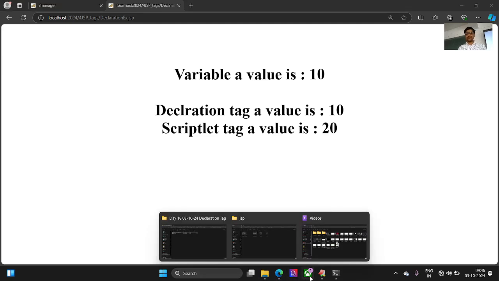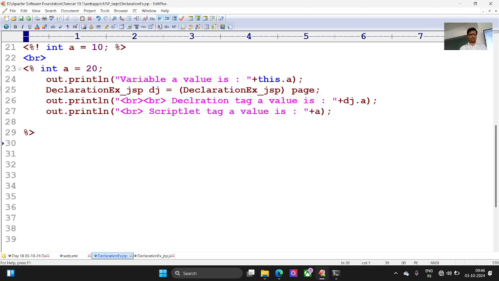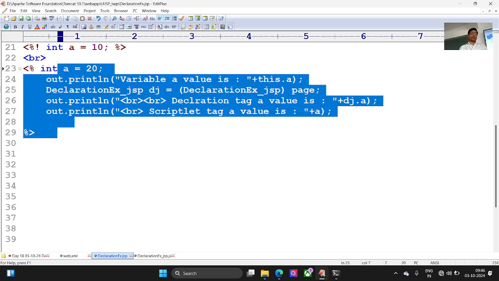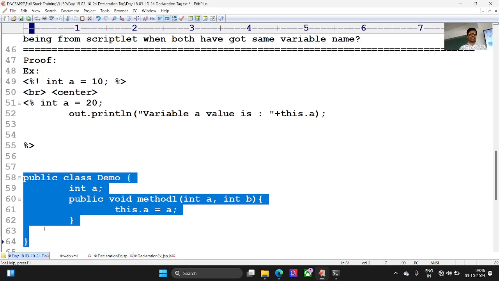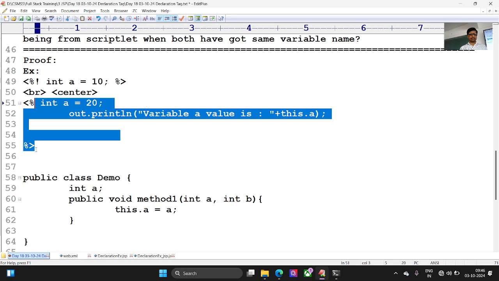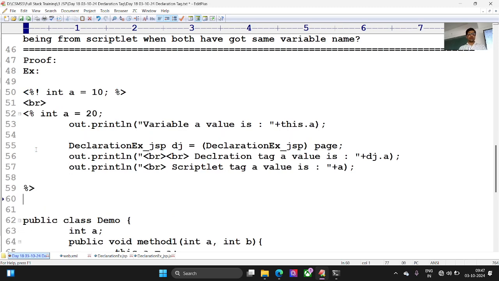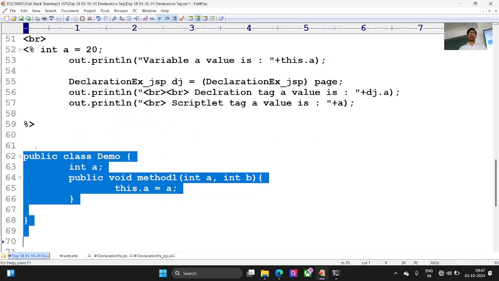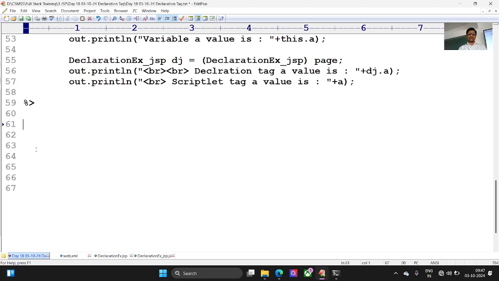So let me grab this code and put it here for your notes. Copy, just paste it here. This is not required actually. You can remove this. Do I delete this one? Delete. This is for example's sake I showed you to make you more comfortable.